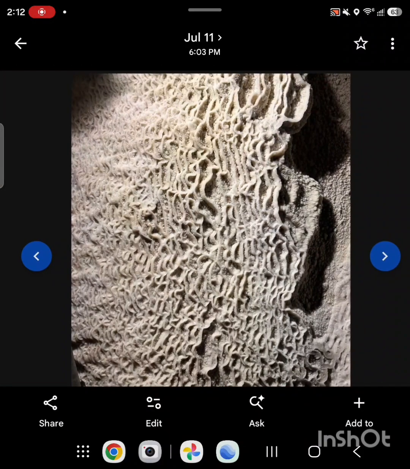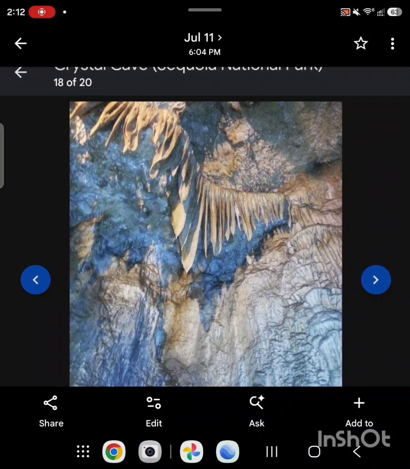Here, this one is very interesting. This literally shows the pattern of bone marrow. And this is inside the actual cave itself. Bone marrow. Explain that more. Seems like something rotting over time, forming into these fossilized structures.